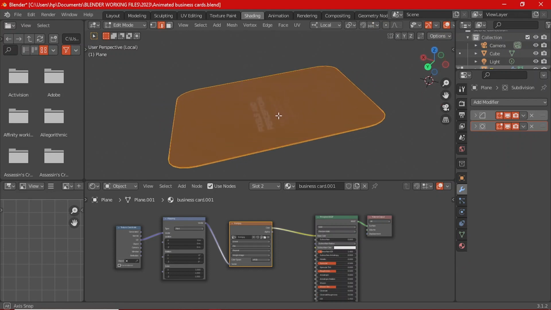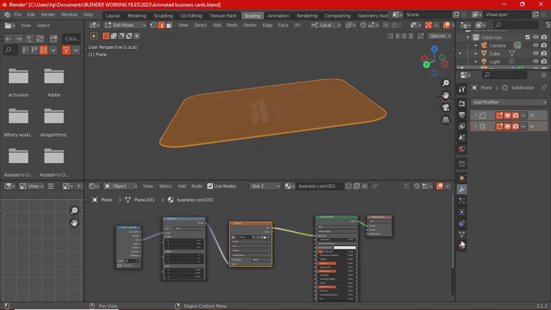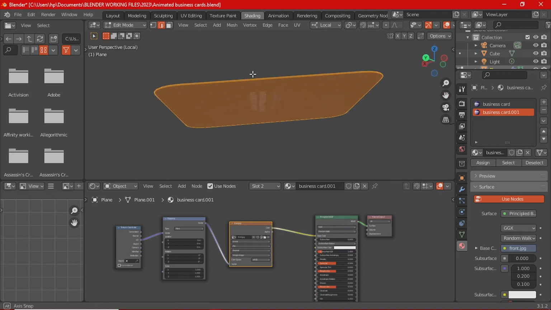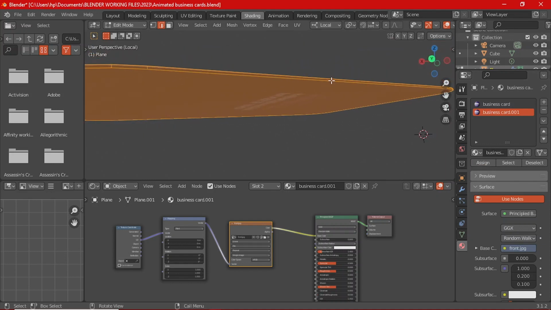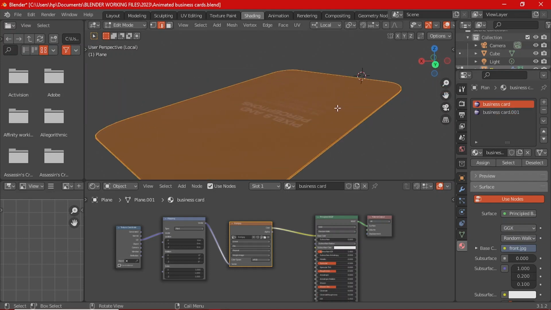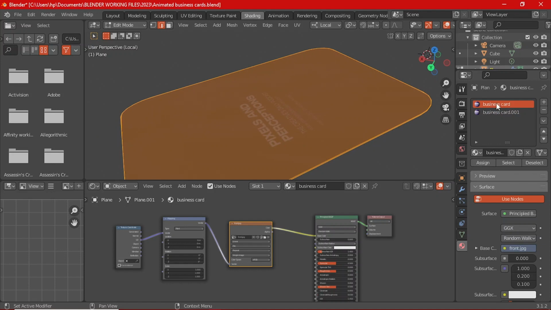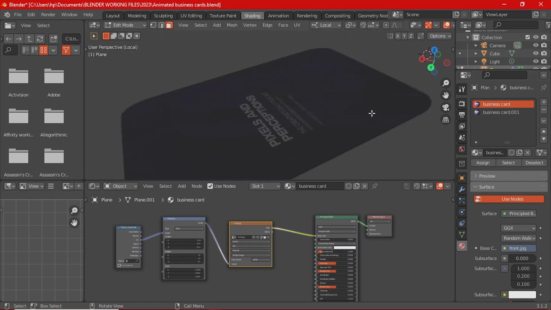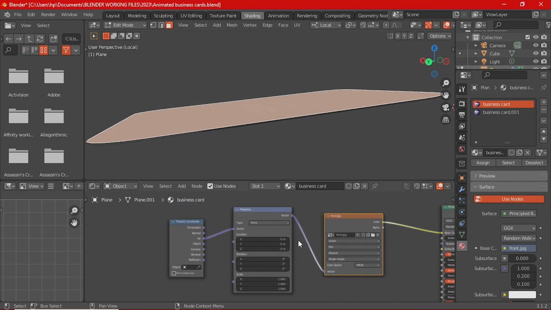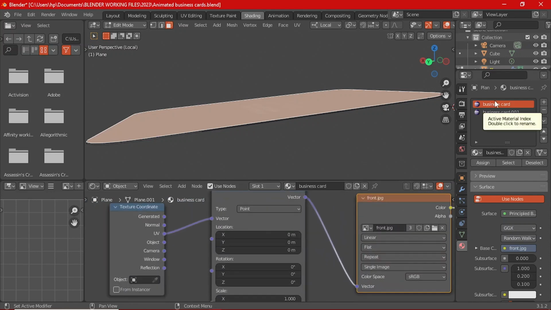All right, so tap to go into the edit mode, select all the faces, and then at the material properties, let's click on assign. So now that we have that assigned, I assigned that because I want the edges of the business card to have the purple color so that it can fade in seamlessly. All right, so you'll understand that very soon. At the top, I want this business card to be at the top, so I'll select this face at the top, and then I'll select this business card. Then assign it.